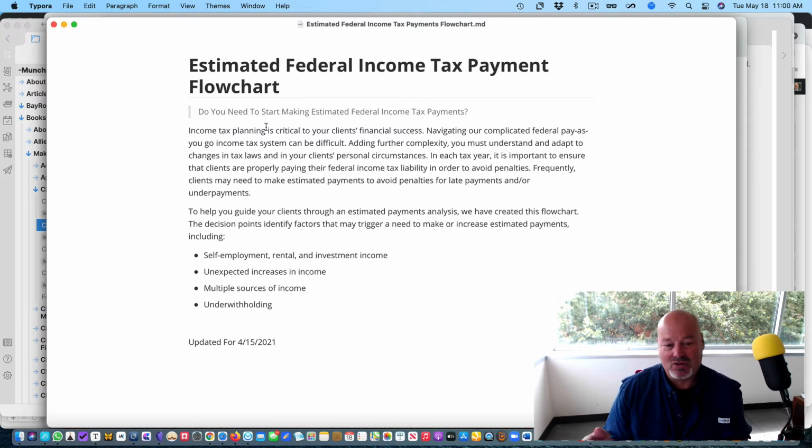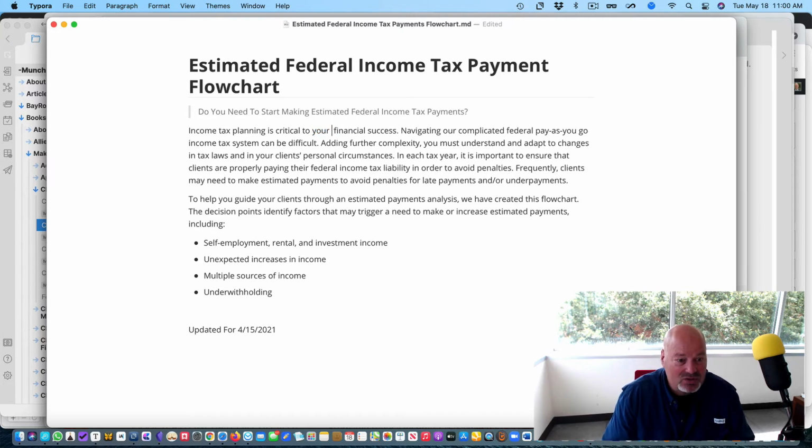That means we now have to go through this content and change it so that it's not about the advisor, but for the actual customer. Income tax planning is critical to not your client's financial success, but just to your financial success. So we're going to delete the word client. Navigating our complicated federal pay-as-you-go income tax system can be difficult. Adding further complexity, you must understand and adapt to changes in tax laws and in your client's personal circumstances.